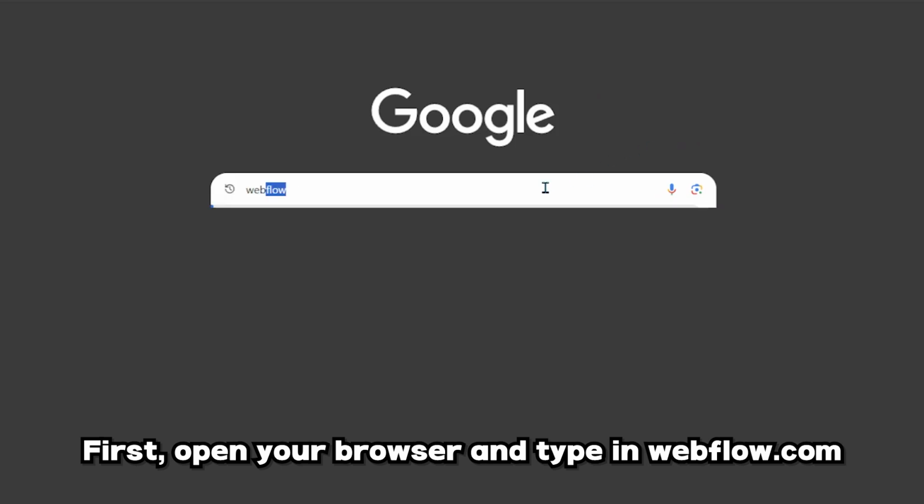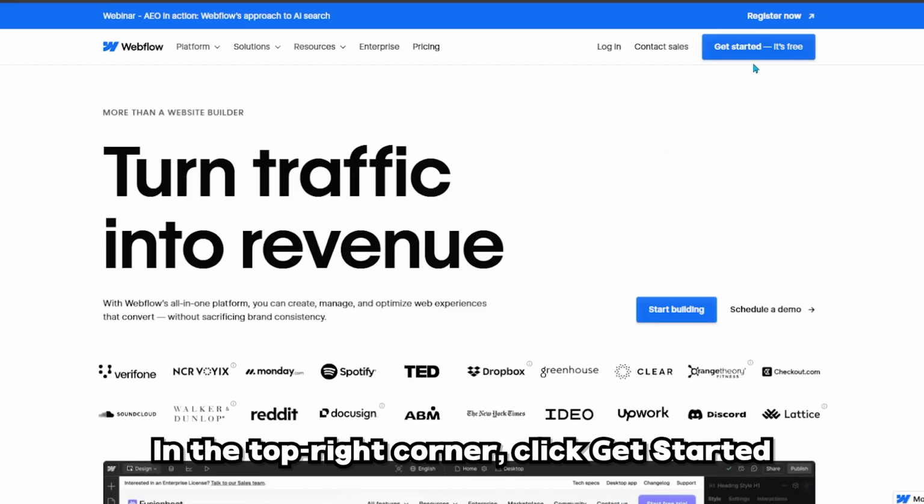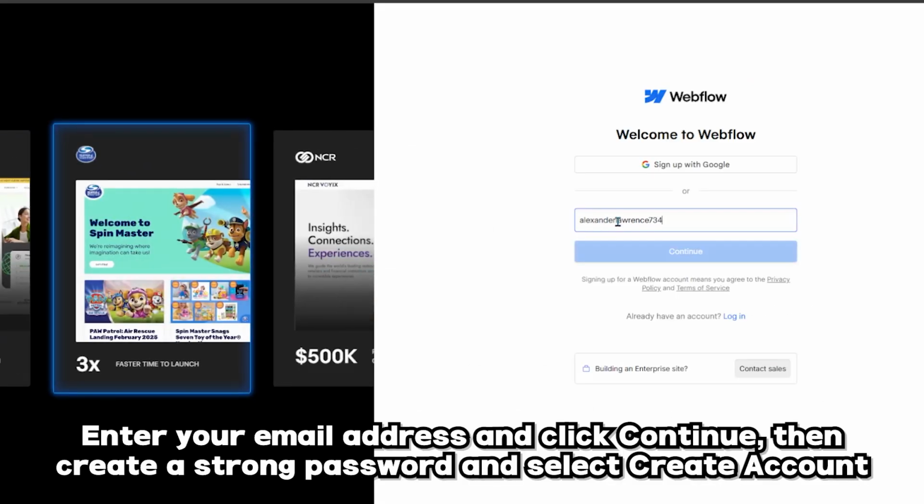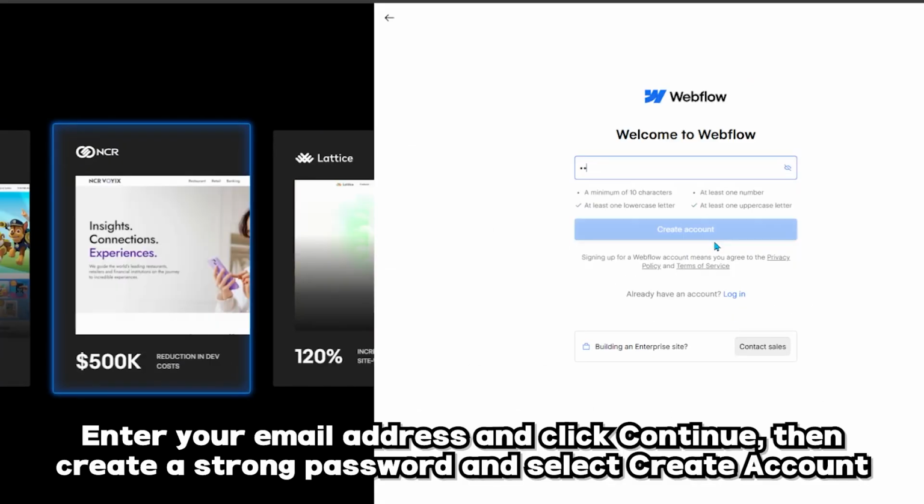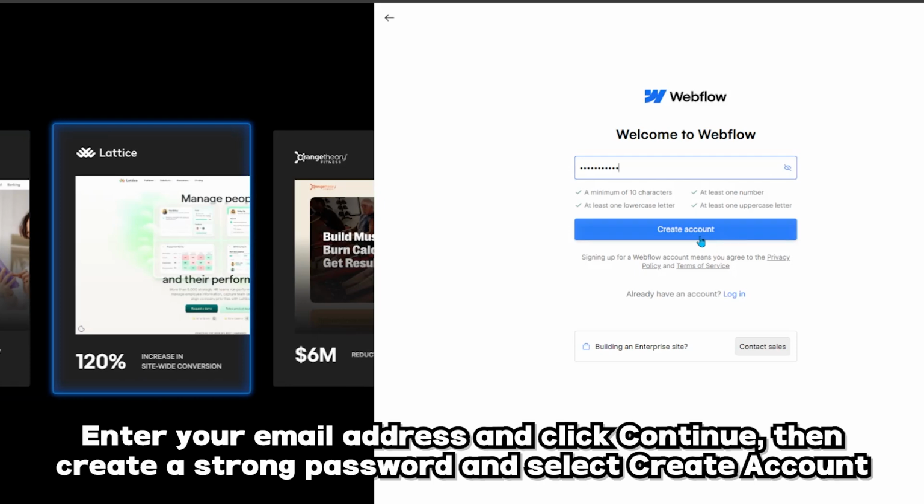First, open your browser and type in webflow.com. In the top right corner, click Get Started. Enter your email address and click Continue. Then create a strong password and select Create Account.